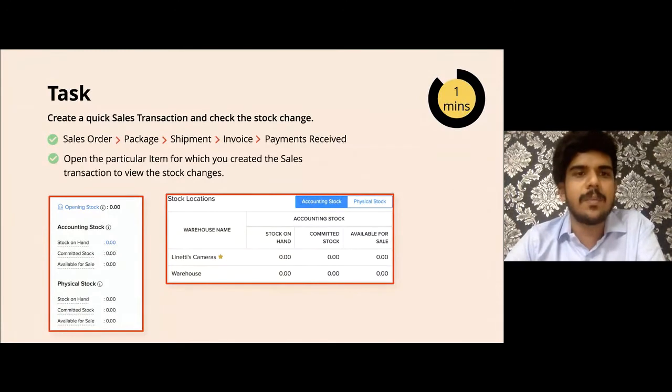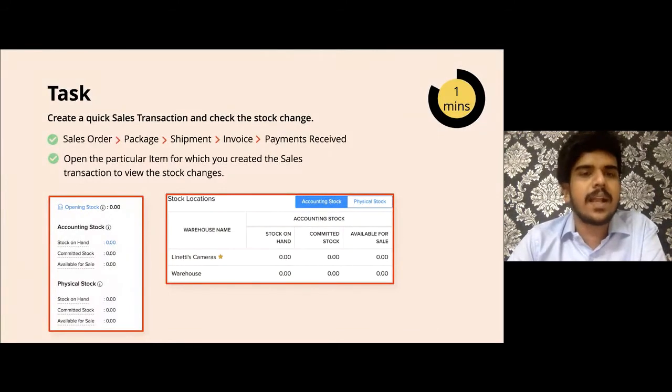Go to the sales order module and you will be able to see the add new option on the top right corner. Make sure to select the customer and the items that the customer wants to purchase from you. Once all of this information is populated, click on save. Then create a package, a shipment, and then an invoice against this particular sales transaction. And you can also record the payment that you're receiving from your customer against the invoice.